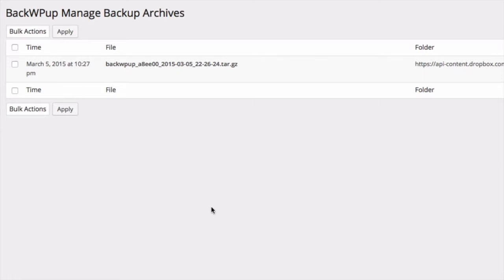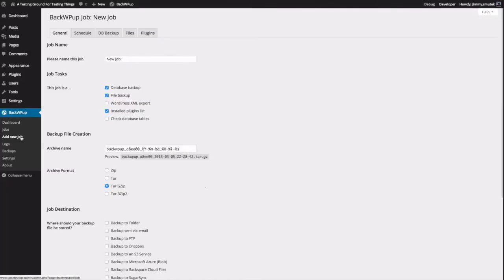So let's go ahead and set up the daily database backup. We'll click Add New Job. The reason I do the database daily is because the database is a lot smaller than the full site. But it's just as important.